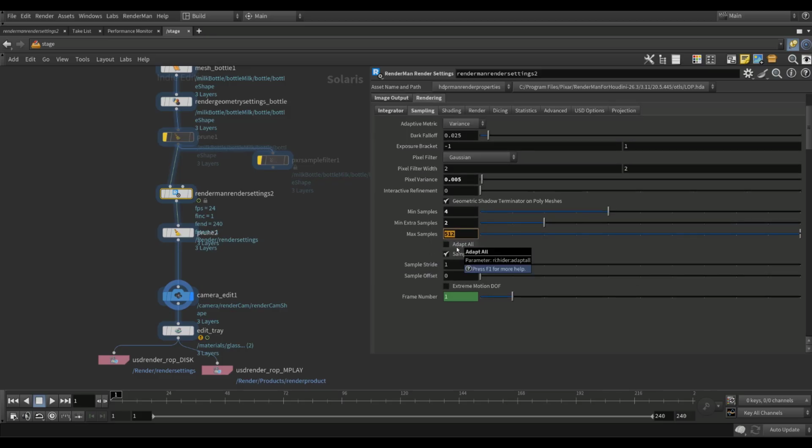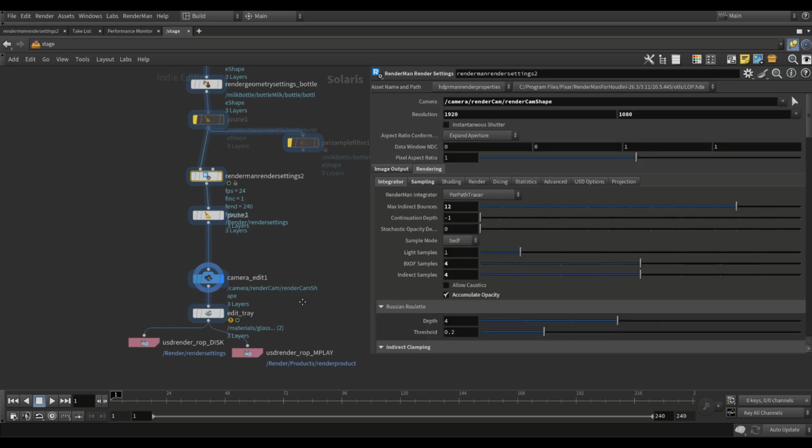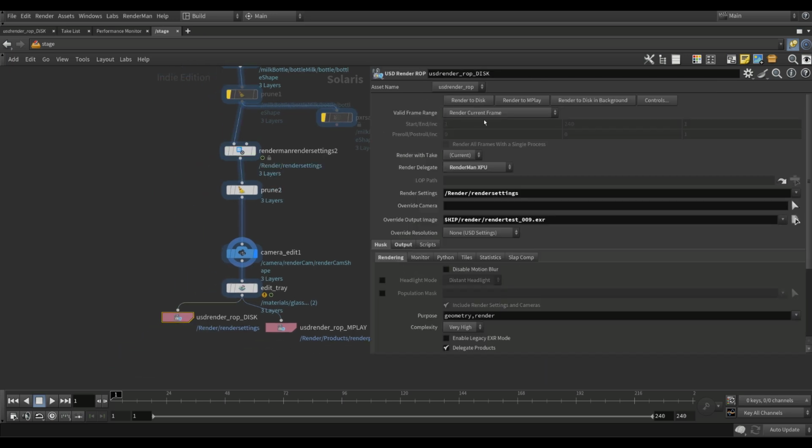Then we have a feature here called Adapt All. It's like saying check every pixel to see if it needs more chocolate chips and not just the obvious messy one. So it's pretty thorough in its analysis, but definitely takes more time. So we're not going to turn it on. Pretty happy with that. So I'm thinking let's have a look at a render and go render to disk.